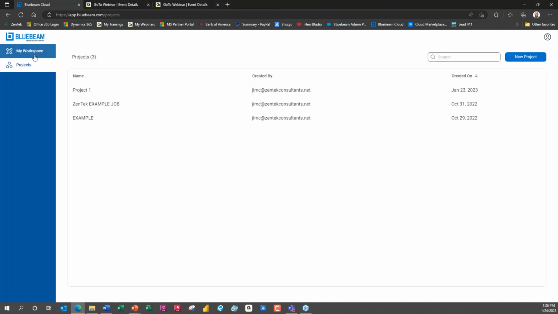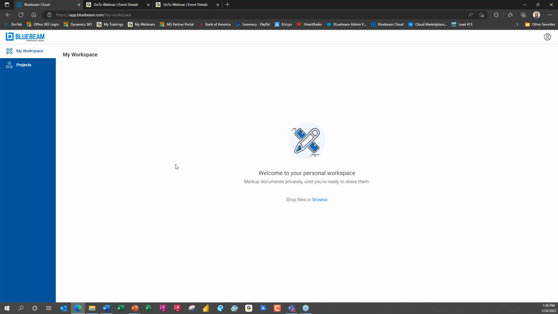But you see down here, I can click on my projects, and we'll get to that in a minute. My workspace is really more of a personal space. It's an area for you to be able to put documents in place, mark them up, make notes, comments, changes that are really for your own reference, right? Things that you need to keep track of, things you need to do or address later on. Right, and it's really easy.